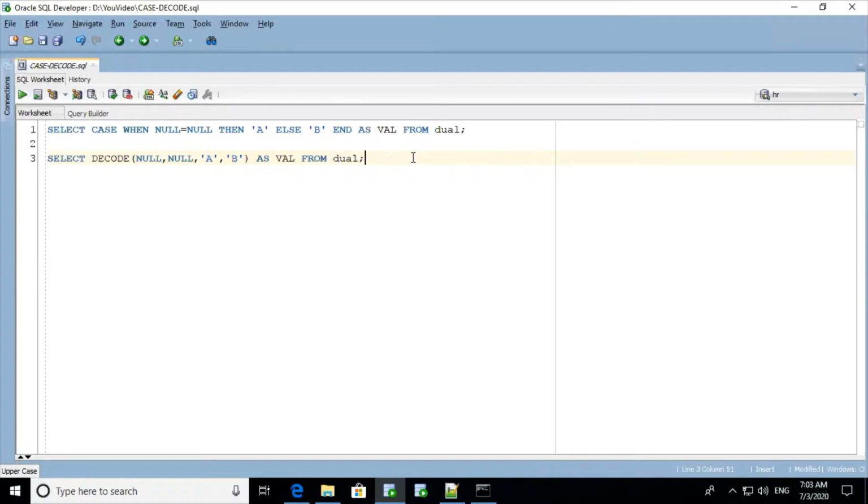Here I have written two queries. In the first query, I am using the CASE statement and comparing the null values. And in the second query, I am using the DECODE function and comparing the null values. If you see the first query, I am comparing the null values with the help of the equal to operator. If both are equal, then it will print A. Otherwise, it will print B.